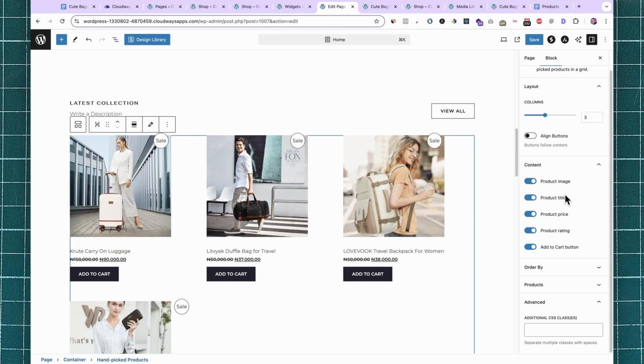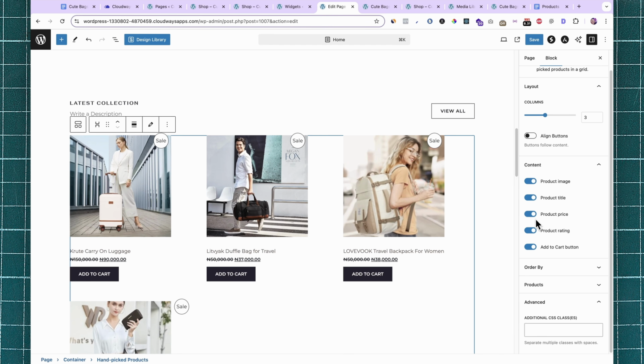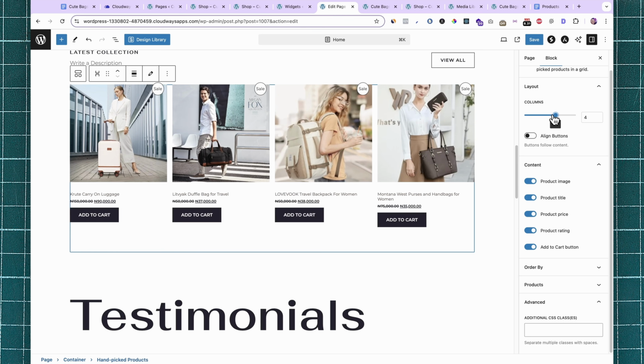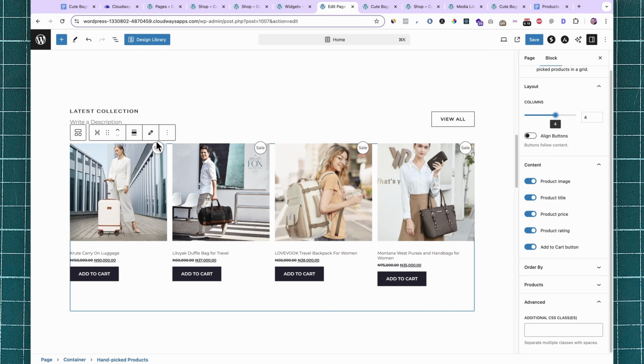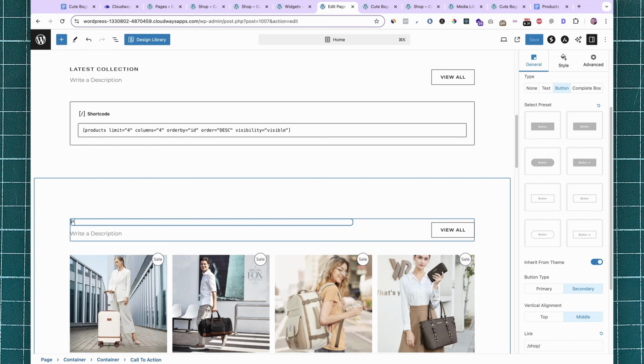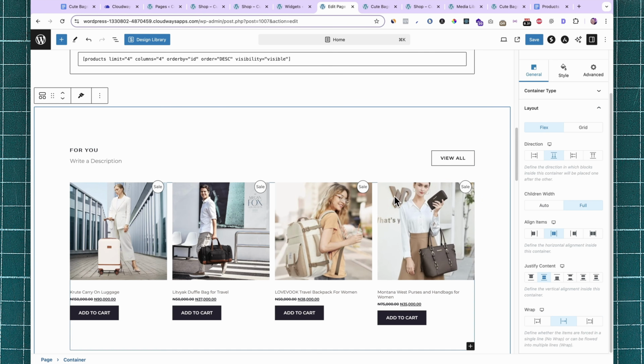And then you can customize how you want these products to appear. I want the product image, product title, product price. Also, there should be an add to cart button. Then for the columns, I'm going to increase it to 4 so that I'll have all the products on one row. Then the title of the section, I'm going to use products you might like. To make it shorter, let me just use for you. And then you can add a link to where you want this button to take users to. Well, let me just save this.